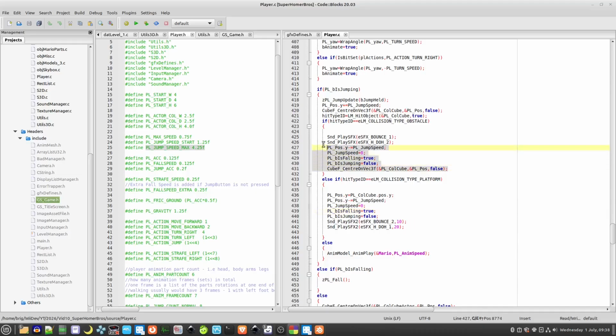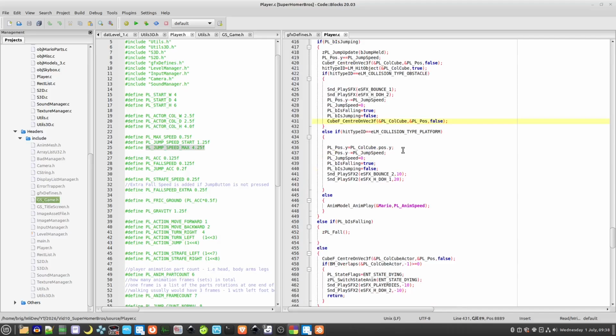Otherwise, if we jump up into an object, then obviously we bump our head, so we play the bounce sound effect, the dull sound effect, and then we set fallen to true, jumping to false, and then we have to update our collision cube afterwards. That's pretty much the jumping stuff then.